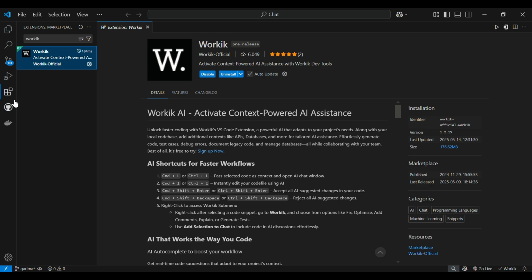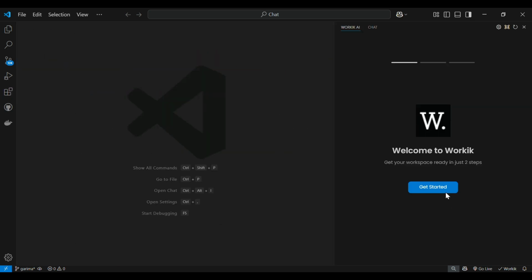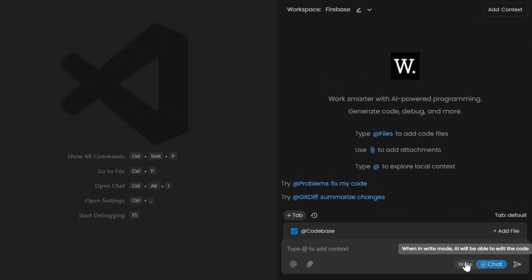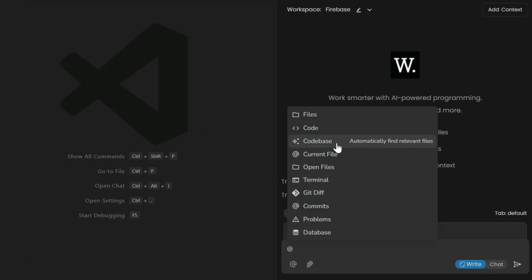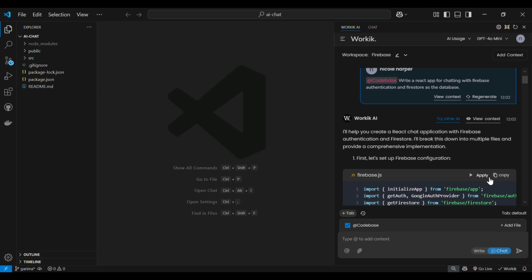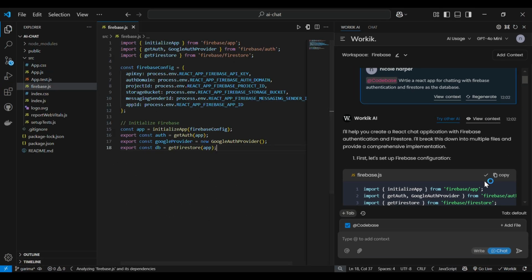Now for the game changer. We're using Workik, a powerful AI coding assistant right inside VS Code. Instead of coding, we simply tell the AI what we want. A React chat app using Firebase for auth and Firestore as the database. Workik instantly architects the entire application.